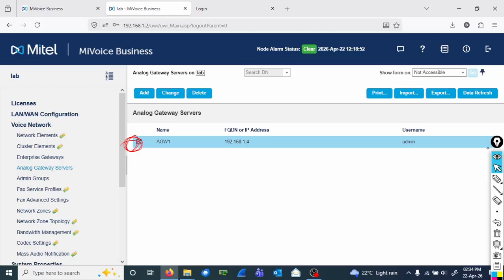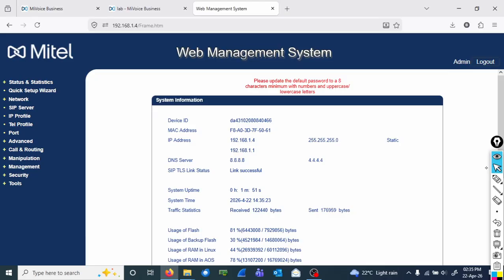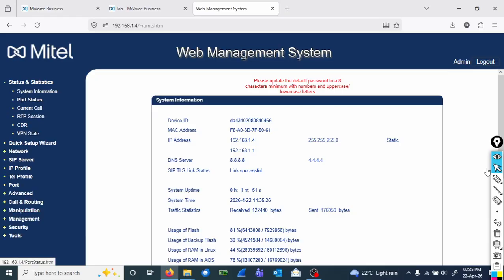Take note that this procedure reboots or restarts the analog gateway. So if we jump over to the analog gateway, we look at the port status, still it's nothing. We look at the port configured, there's nothing there. So we get back to our MiVoice Business.